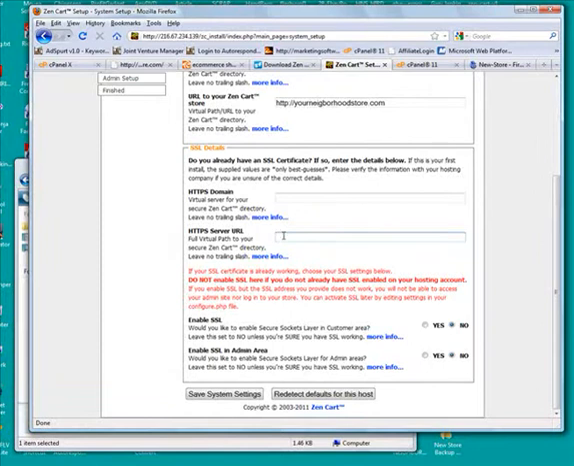This would be https://yourdomain, and this would be https://yourdomain. Save system settings.